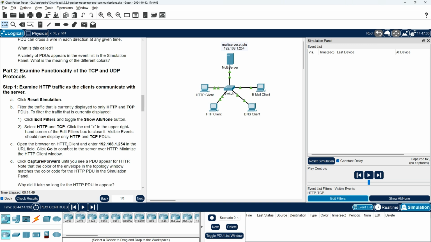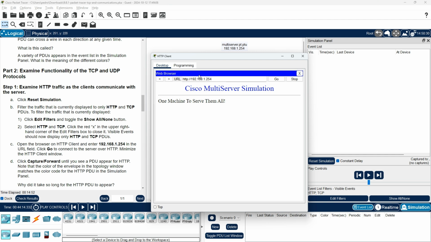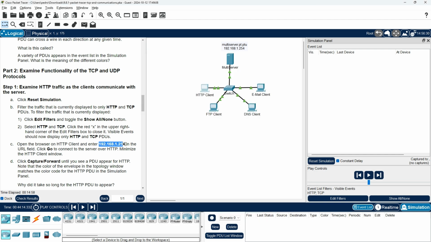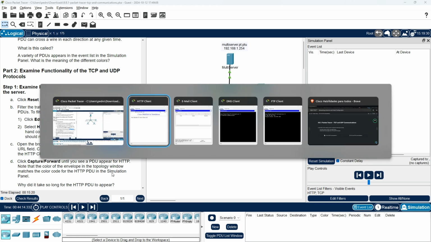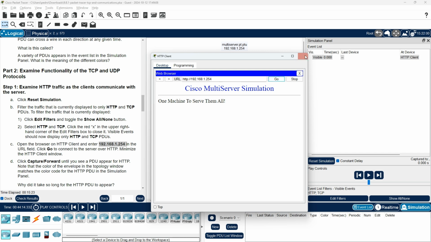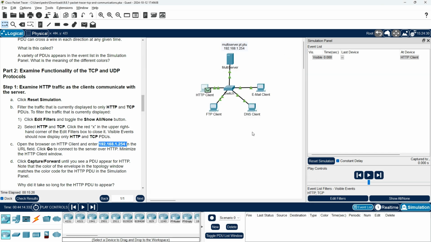Open the web browser on the HTTP client. Enter the address. Click Go to connect to the server over HTTP. Minimize the HTTP client window. Click Capture Forward until you see a PDU appear for HTTP. Note that the color of the envelope in the topology window matches the color code of the HTTP PDU in the simulation panel. Again, the color of the envelope is green.